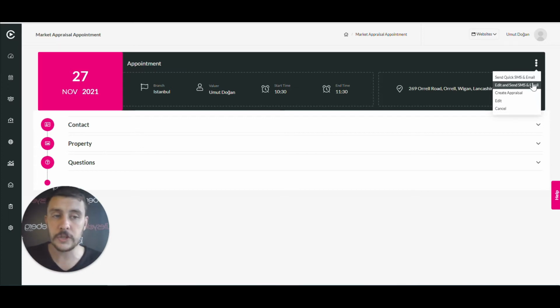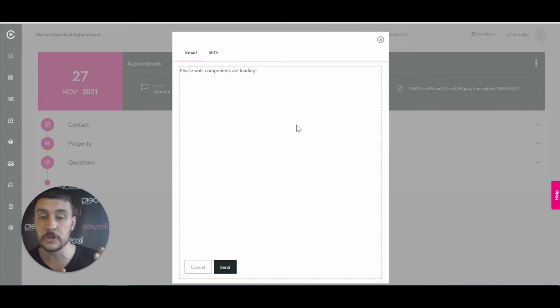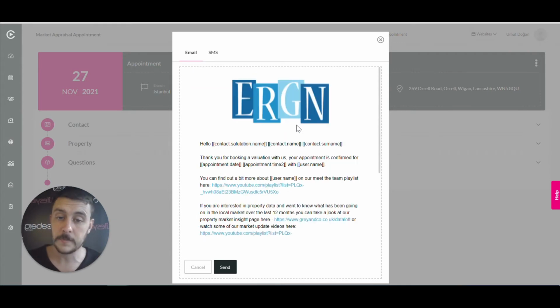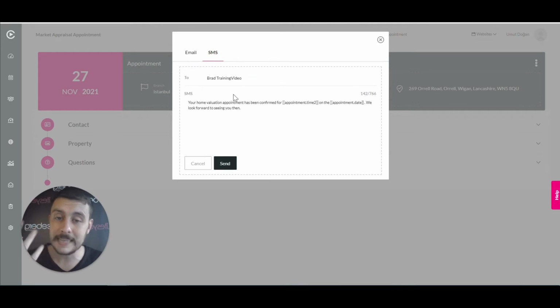Now, we can choose edit and send SMS and email. What this does is this brings up the default text, and then we can make little edits to it. We can make it a little bit personal. We can add information if we need to. We can edit the email, we can edit the SMS, and we can send.